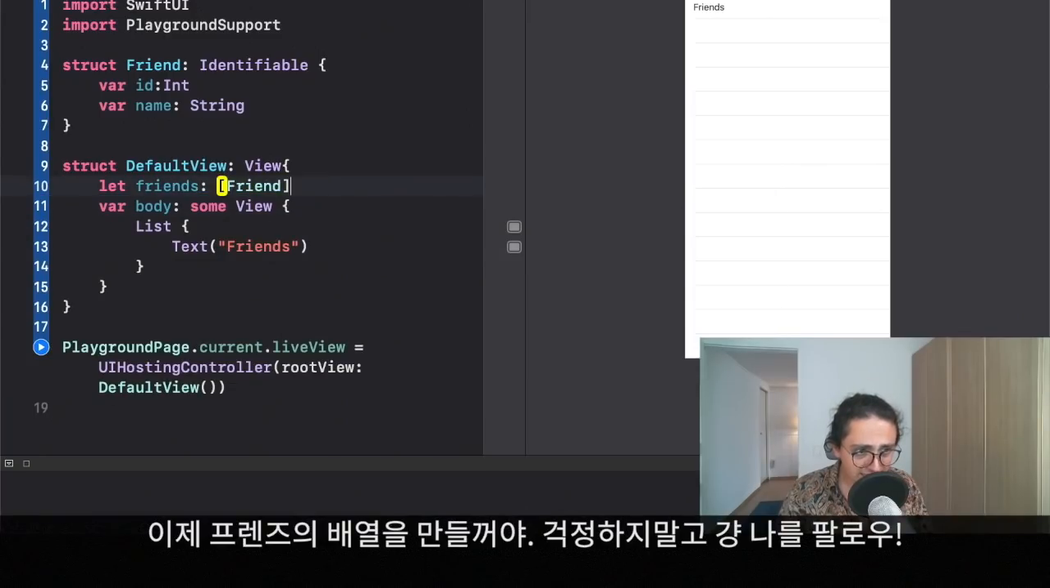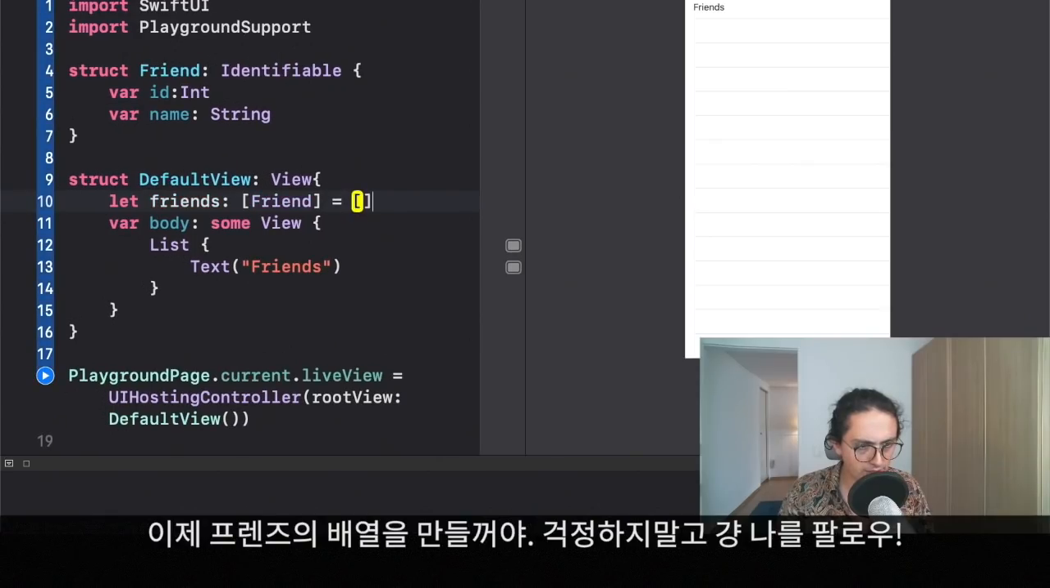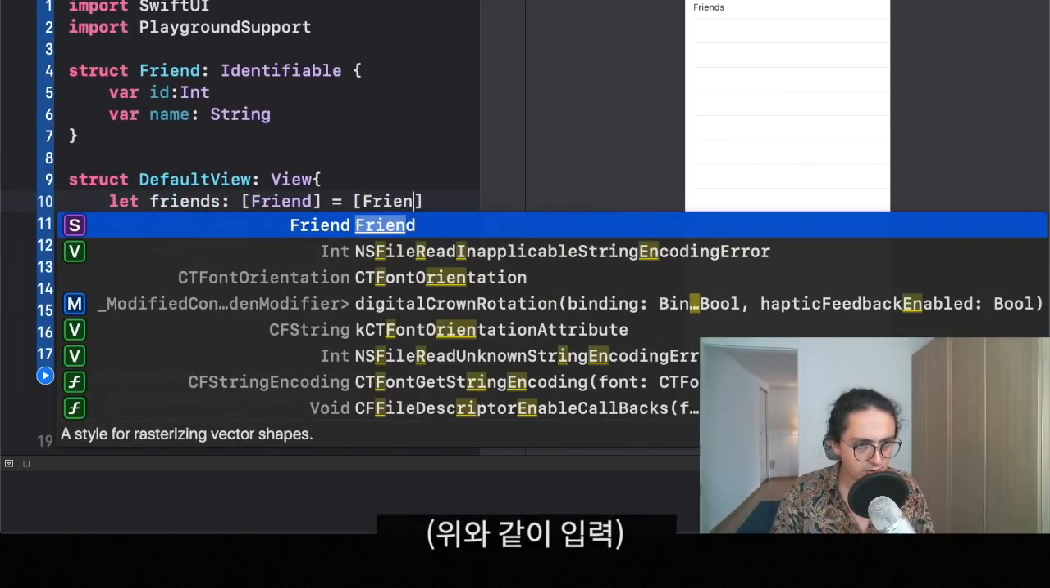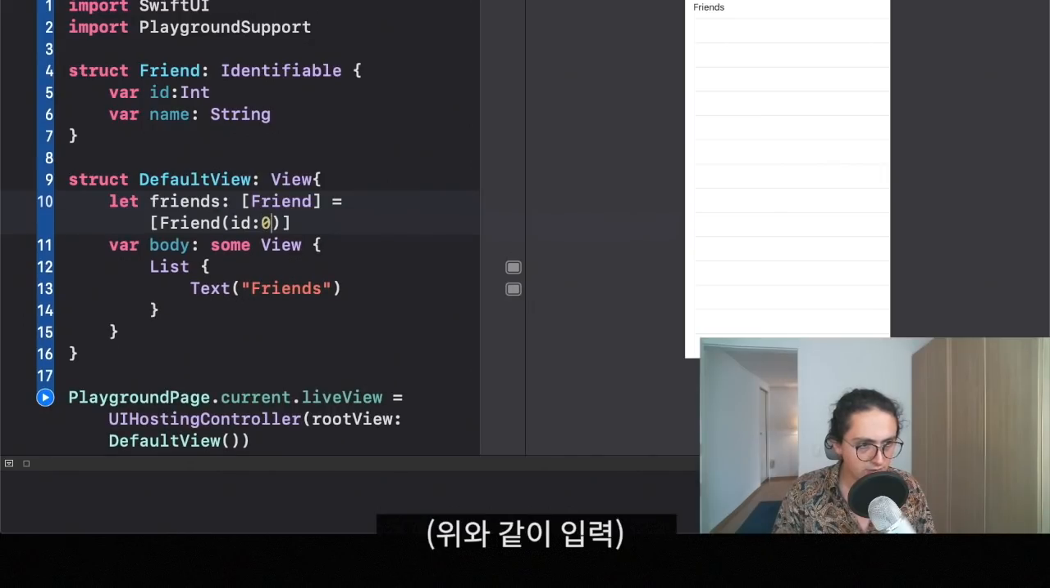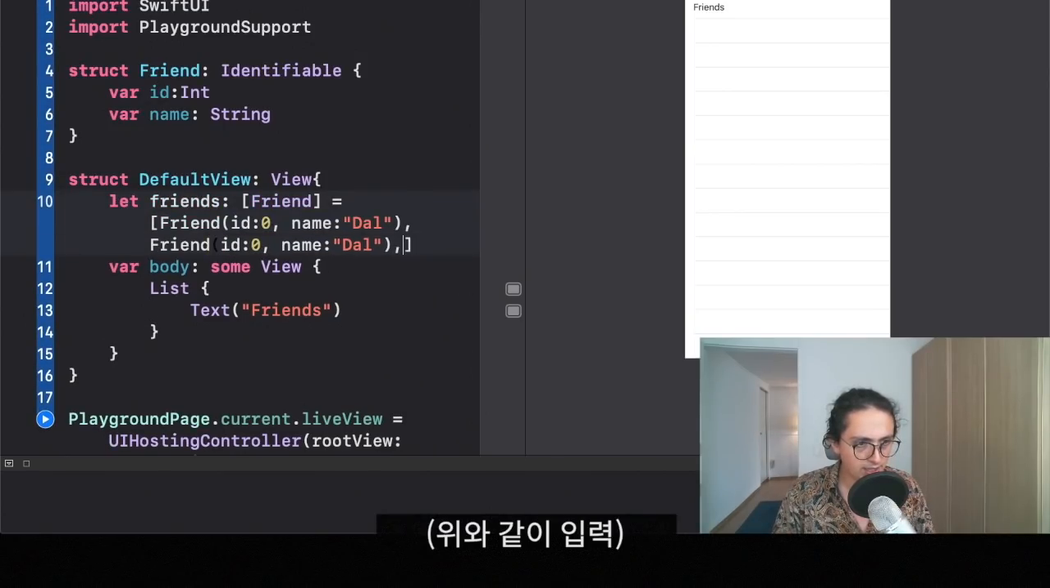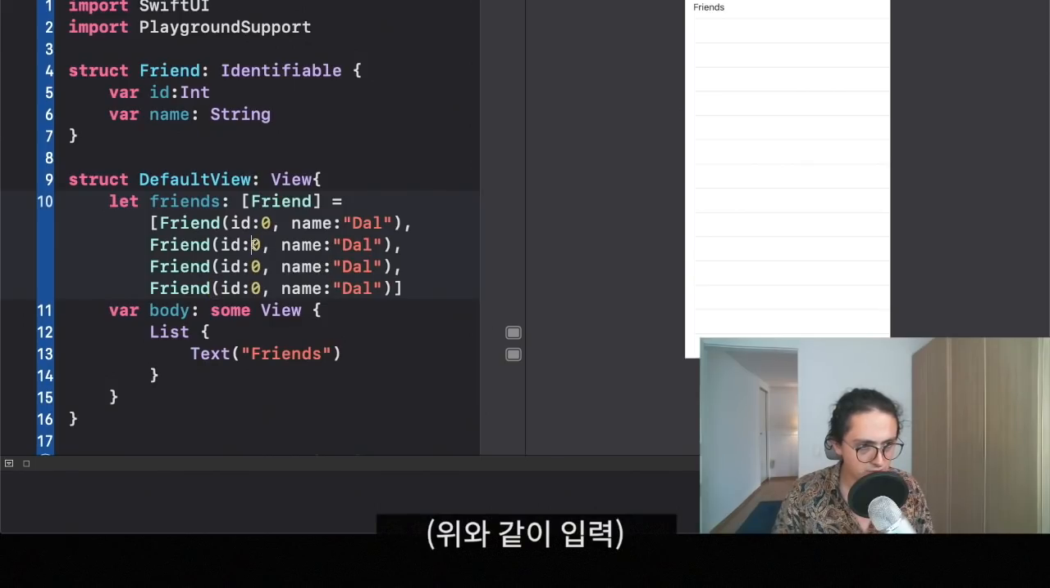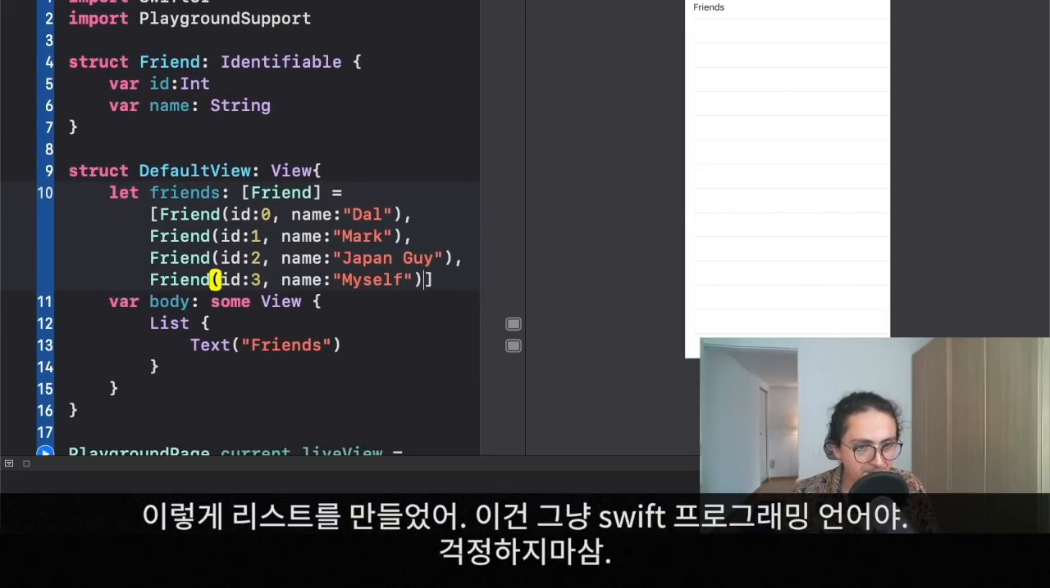friend. And now what I'm gonna do is create an array of friends, basically, super easy, don't worry about it. And I'm gonna just create a new friend, and the ID will be 0, and the name will be Dal, right? And let's copy this, 1, 2, 3, and let's do 1, 2, 3, and that will be Mark, and he will be Japan guy, and here we will say myself, because I am my own friend. Okay, so we have a list.